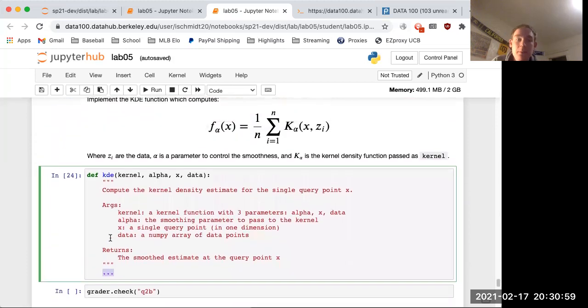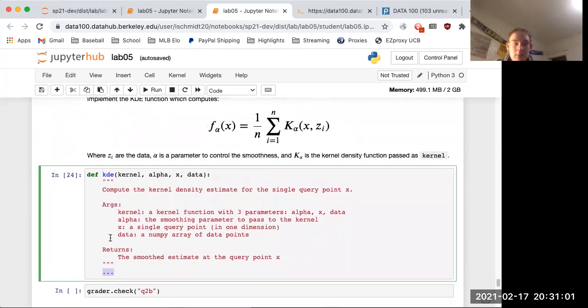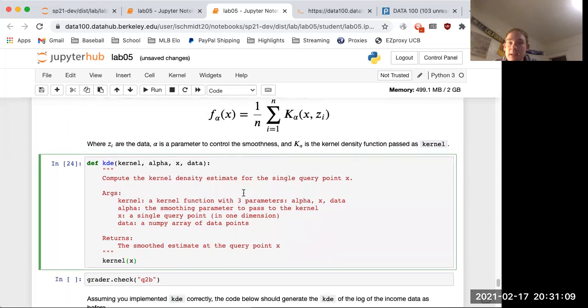So what do we need to do? Well, the first thing we need to do is find the value of the kernel at point x. Kernel takes in 3 parameters. So alpha is the first parameter. And then, it literally tells us kernel takes in alpha, x, and data. So we can do that. Awesome. And then we need to find the average.